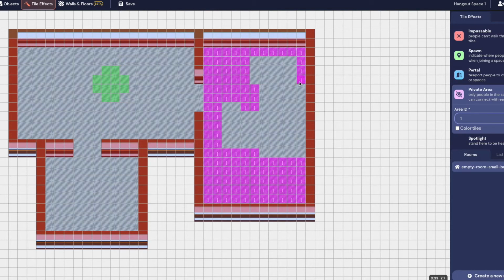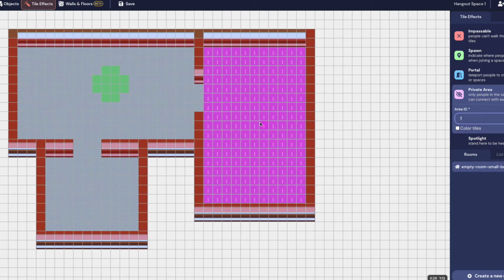So you can also do some unique things. Say, I don't know, you want to be more experimental. You don't have to be in the same room to be in the same private area. So say you wanted to make, I don't know, a mystery adventure and you wanted to eavesdrop on someone in the other room. You can color some of these 1, and then you could color some of the ones in the other room 1. So that's just something cool you can do.